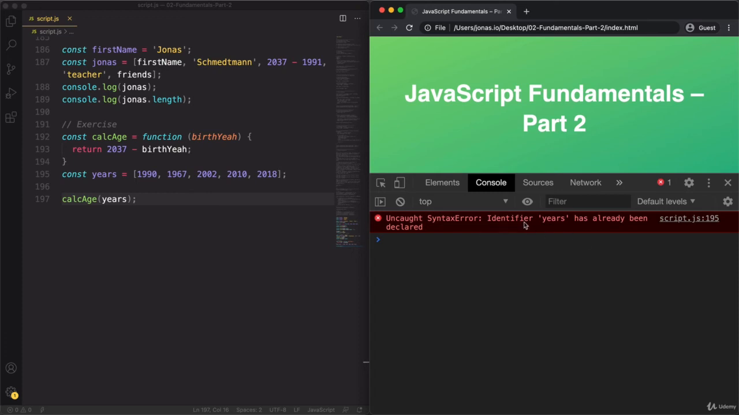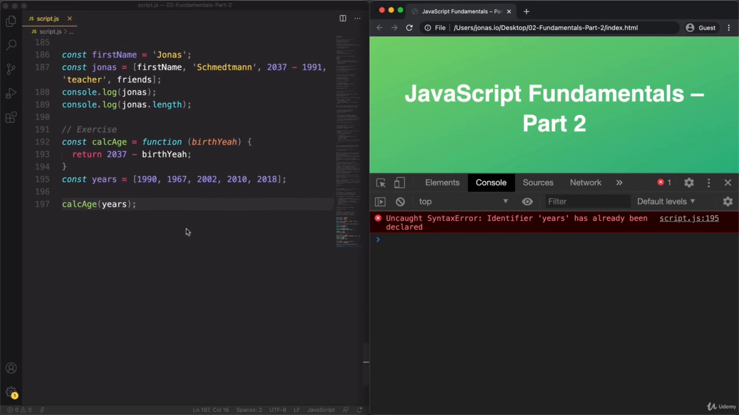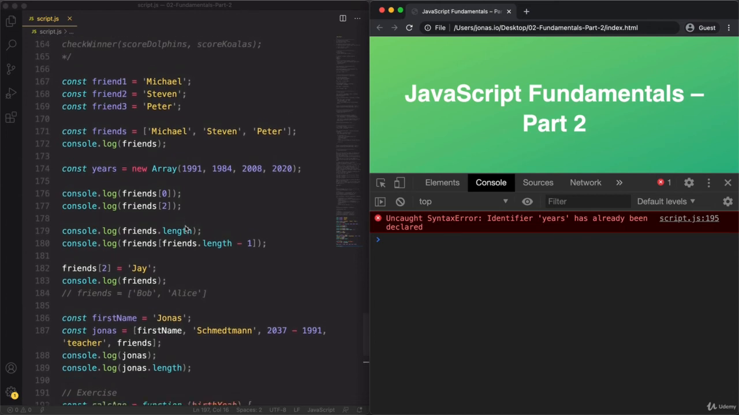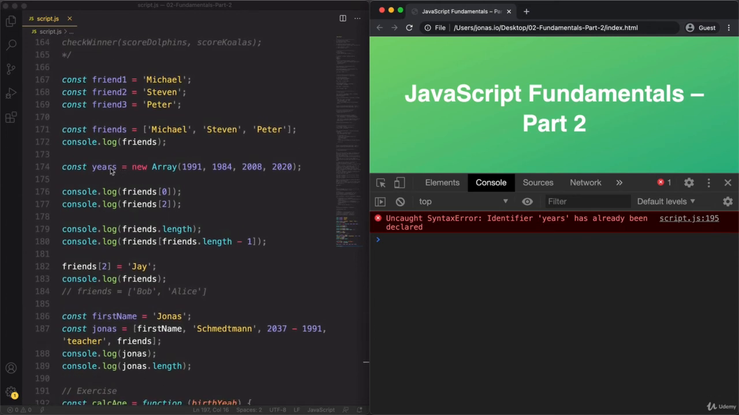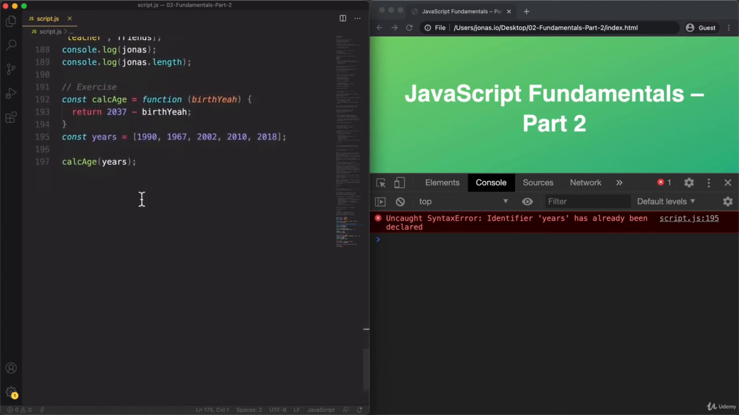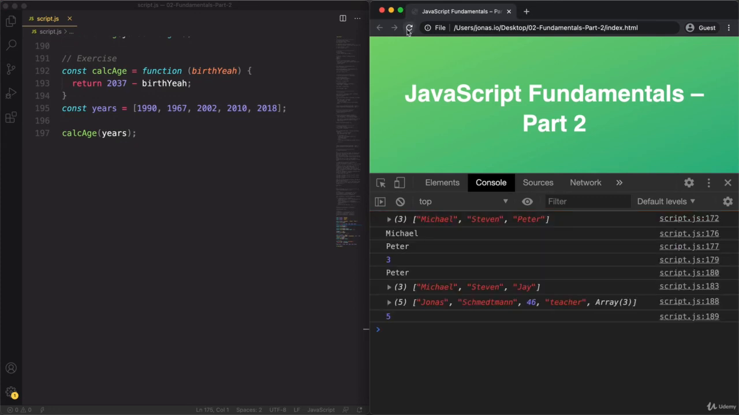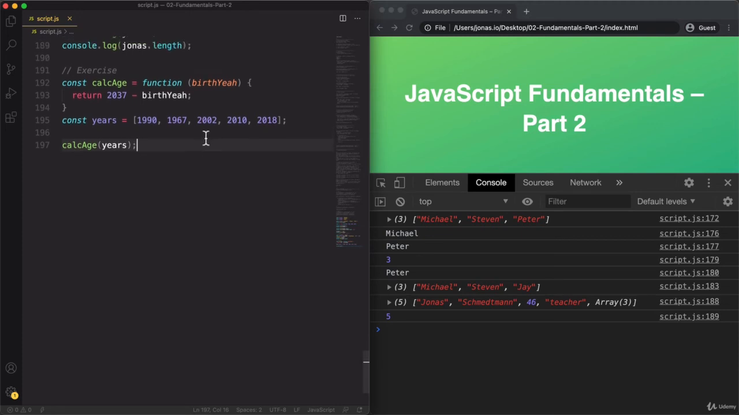So what we get is identifier years has already been declared. So this means that somewhere in the code we already have an array called years. And yeah, here it is. So let's change the name of this one to just y. So that one doesn't really matter anyway. But now let's see what happens. And well, not much did happen.